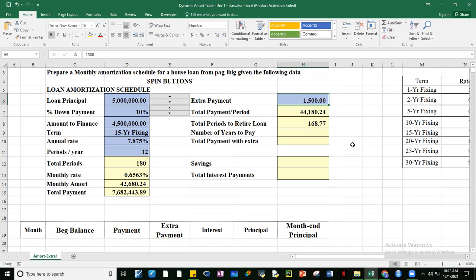You see, if you pay 1,500 extra every month, then it will take you only 168 months to pay off the loan, as against 180 months if you don't pay extra. So the number of years to pay is 168 months divided by 12. Now it's 14.06 versus 15 years. So you're able to reduce the number of years from 15 down to 14.